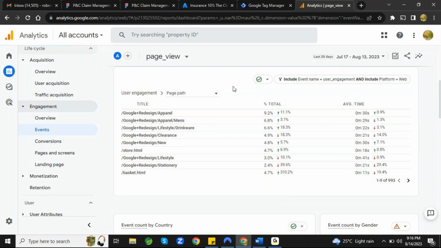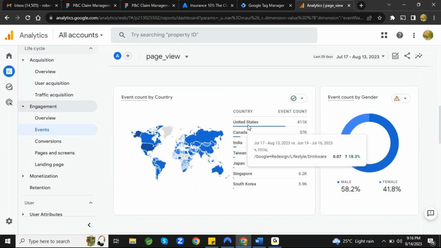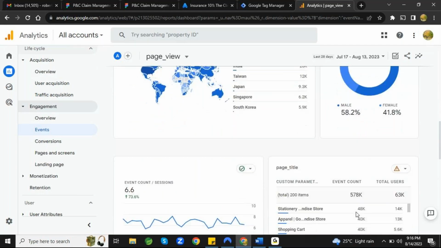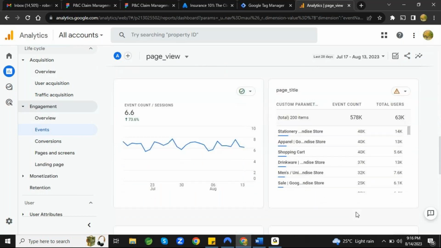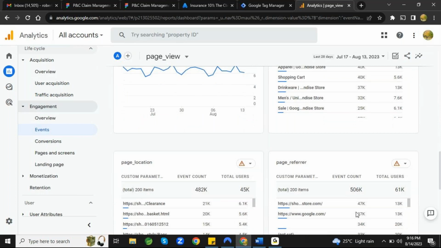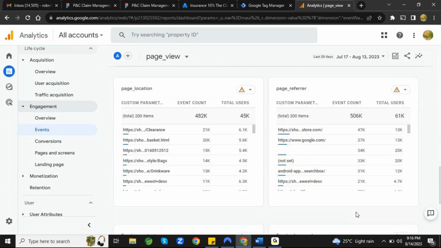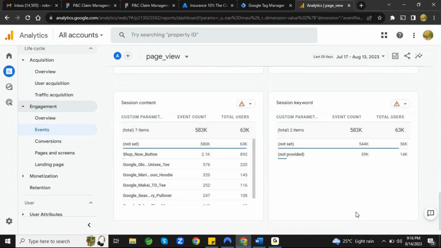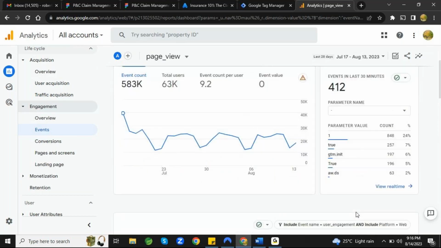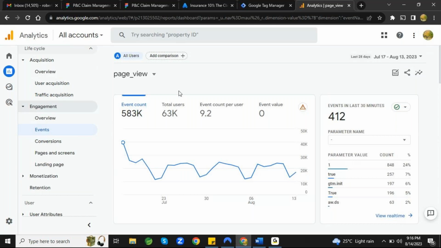Come below, you have the country, gender and all. Down here you have the country, the gender: male, female and unknown, things like that. So we will have these kinds of details for every page. We need to drill down so that we can get the details of the pages for every event. Right now we have the page view.